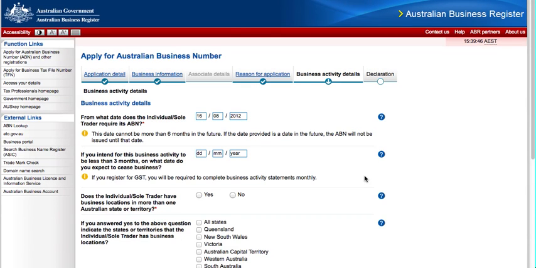So now what we're looking at is the date in which you actually require your ABN. So naturally the date of today will come up. However, if you wish to backdate this because you've already started purchasing things for your business, that is an option at this point. So you can actually backdate this back up to 6 months if you need to claim certain things that you've purchased.